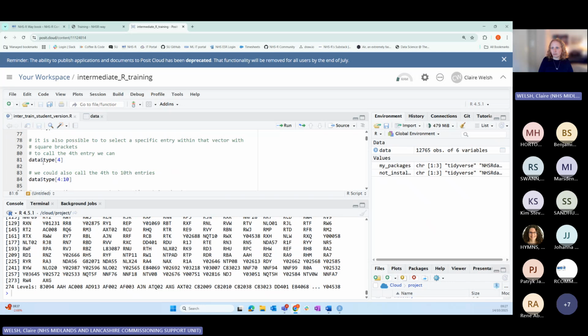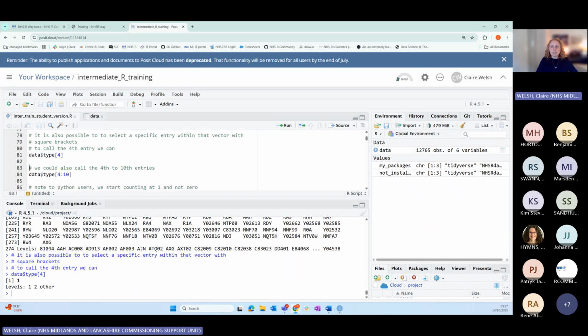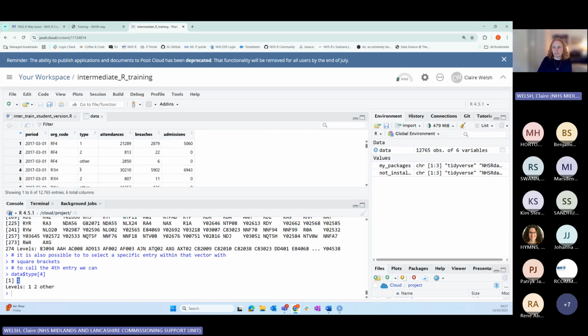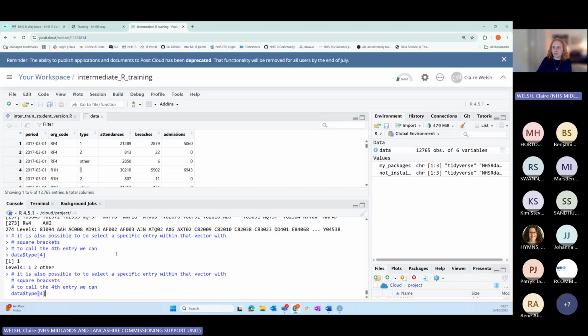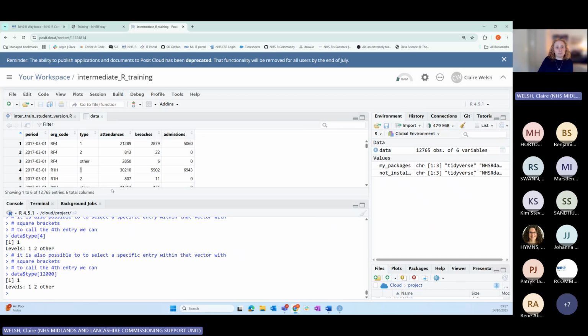Let's just control enter on that and see what it gives us. It's given us a 1. That's the number that should be the 4th element in the type column. So 1, 2, 3, 4, and you can see that's correct. You can put any number in here within the square brackets as long as there exists a row with that number. So, the 4th or the 100th. We've got nearly 13,000, so if I put 12,000, what's the 12,000th element? It's a 1 as well. Apparently that's boring. So in this way, you can index quickly into a vector.